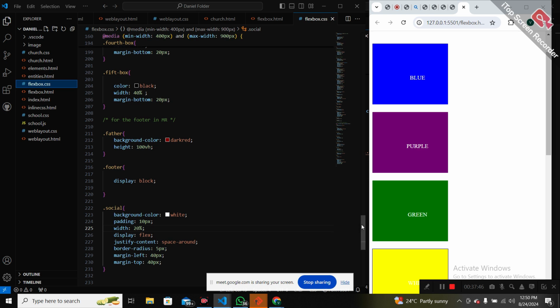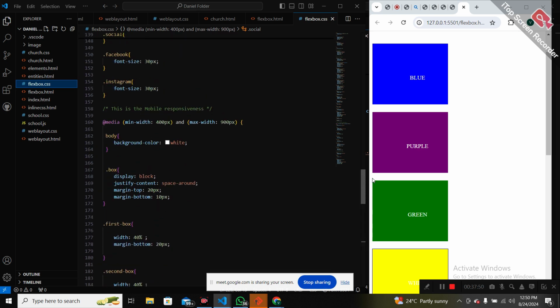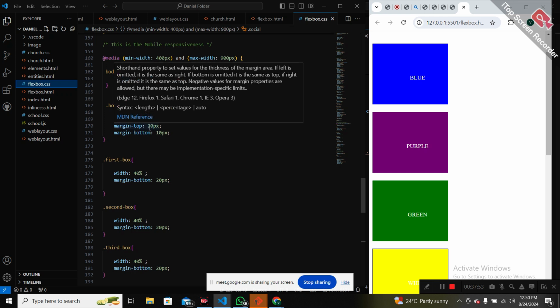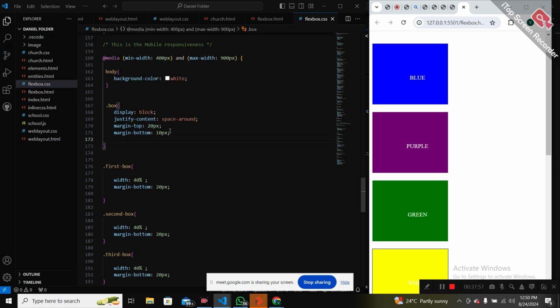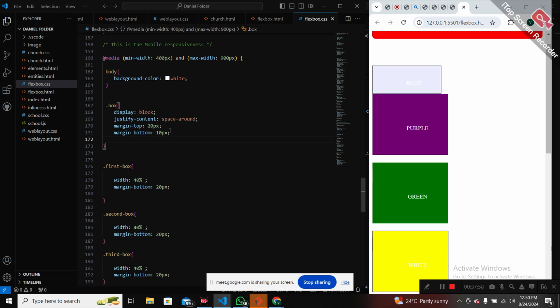So we come back to our mobile responsiveness. This is the mobile. We'll go to box. Look at box here. We can come to this box and say align items. Let's try align items center. Let's see if that will work. That didn't work. So let's test text align center. That didn't work too. So you can jot all these things down, or different codes that can give you to align things at the center.